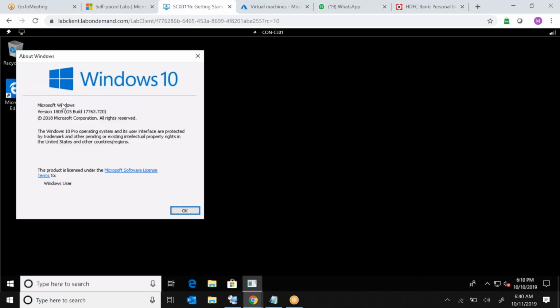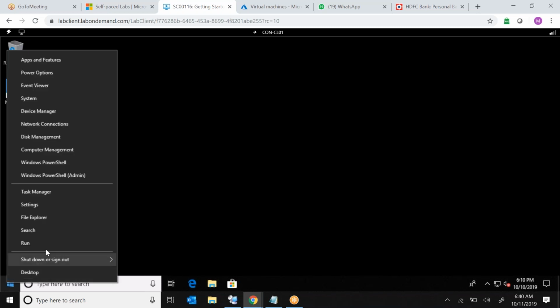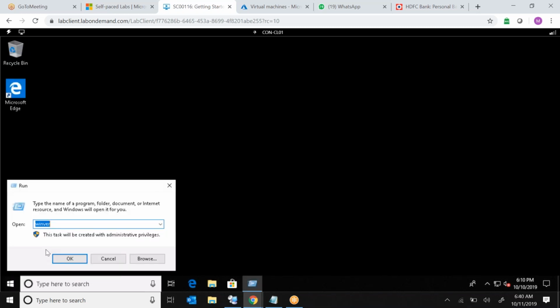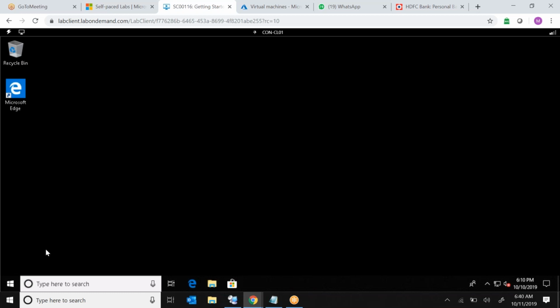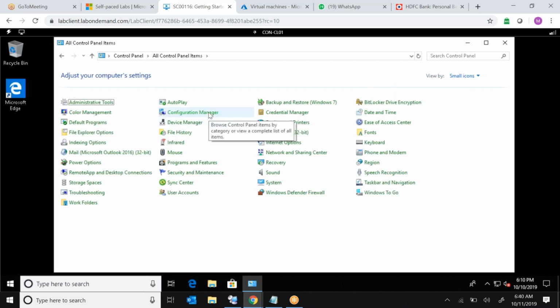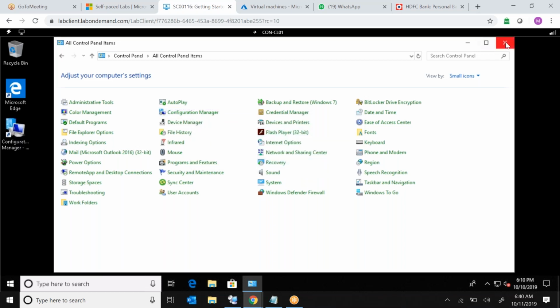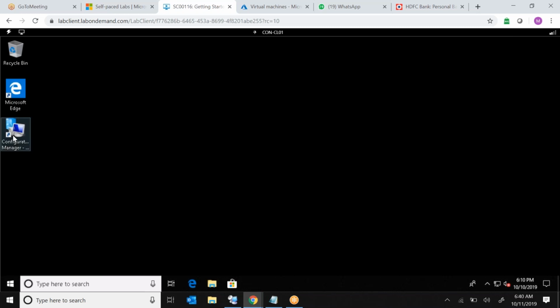This is Windows 10 1809. Now if you go to Control Panel, category, small icons, right click on Configuration Manager item and create a shortcut on the desktop so that you don't have to go to the Control Panel.